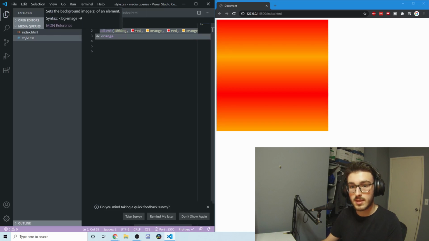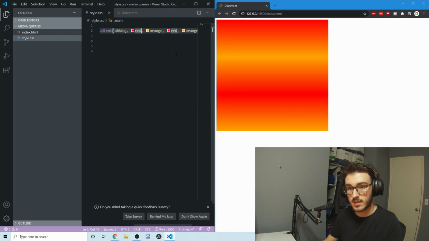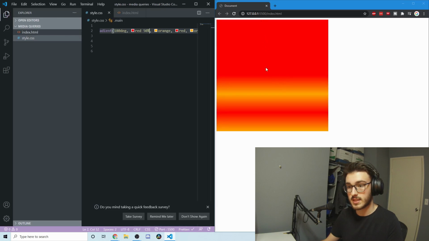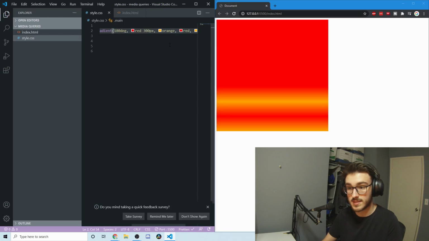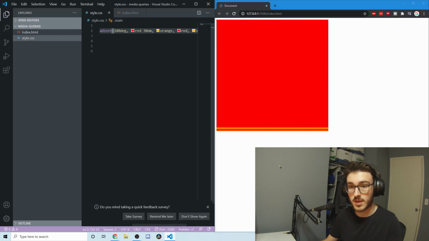Another thing that you can do is define how much of the space you want a particular color to take up. So let's say we want it to be red until 50%. You would just type in red 50%, and you can see that the first red is until 50%, and then the other ones just automatically change with the remaining space. We can also do this with units, so we can say 300 pixels, and that would be 300 pixels. You can do EM as well, just whatever unit you really want.